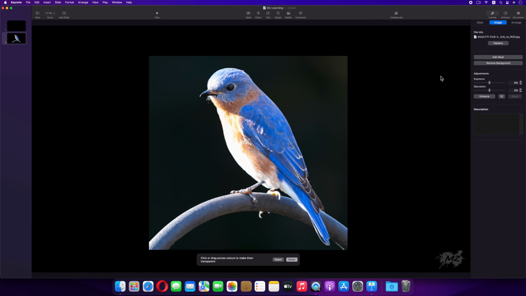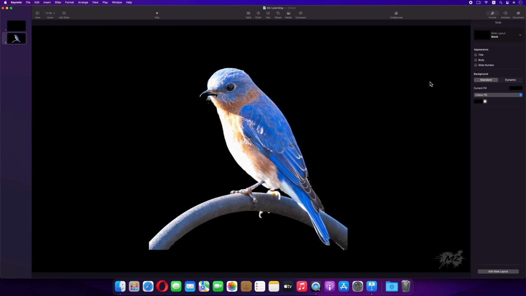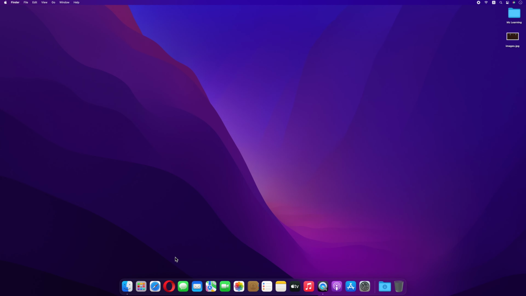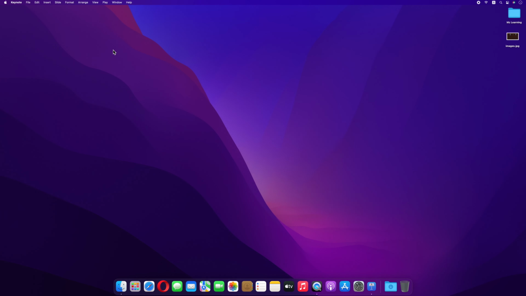Most of us know how we can remove the background from any image in the Keynote. But did you know that in Keynote you can also remove the background from your videos without using a green screen? Excited? Here's how. First, open your Keynote.